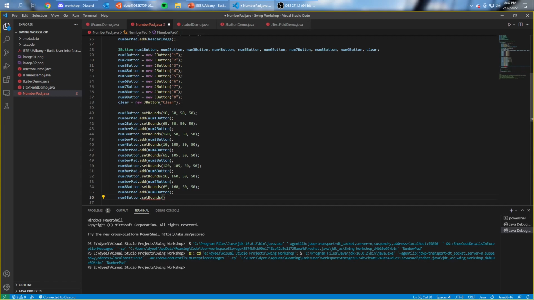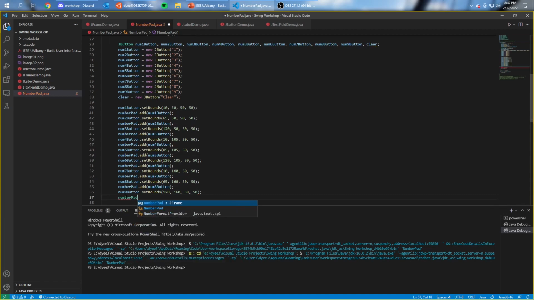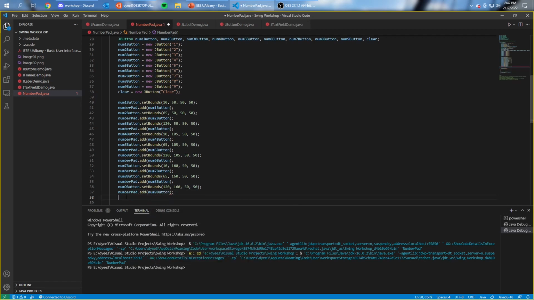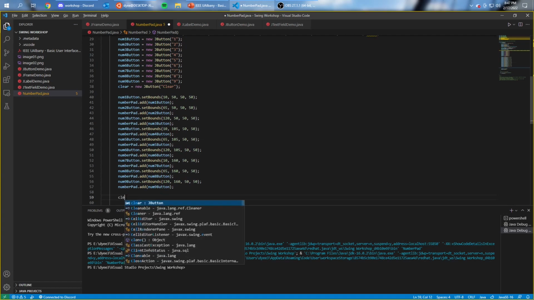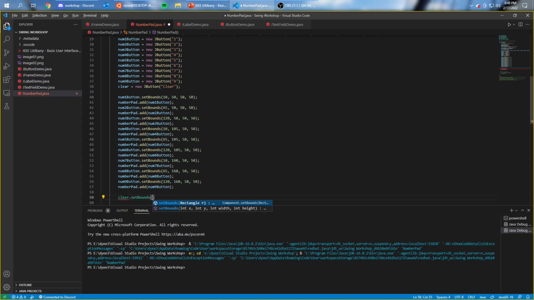$65. No, not 65. 120. 160, 50, and 50. And then add the 9th button to the frame, and then we gotta add the clear button. Alright, so we do clear dot set, no, dot set bounds. We'll just keep it at the same x coordinate, put it at 100 more because we'll move it down to 260. And it probably needs to be 100 by 50.